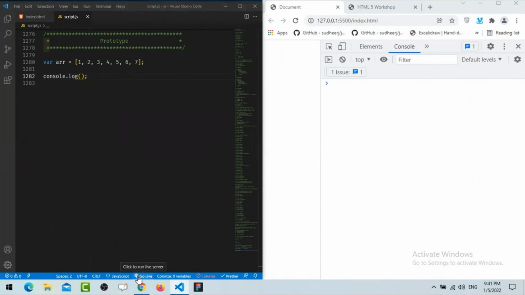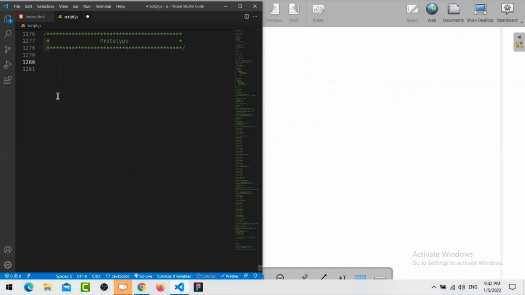Okay. I'm going to remove these things. We'll connect the pen tab. Just give me 1 minute. Okay.